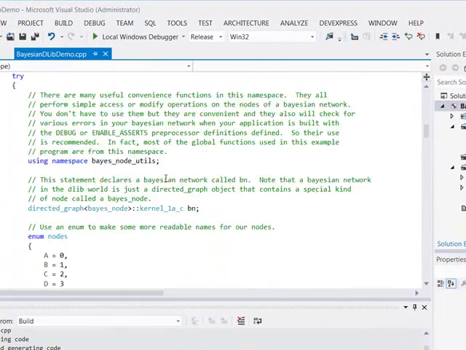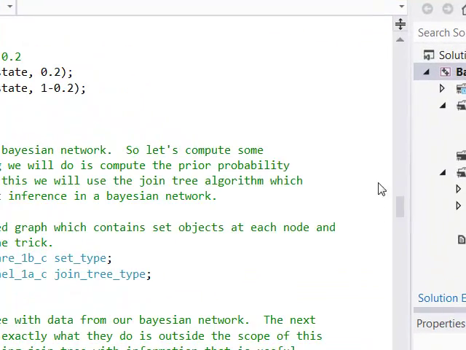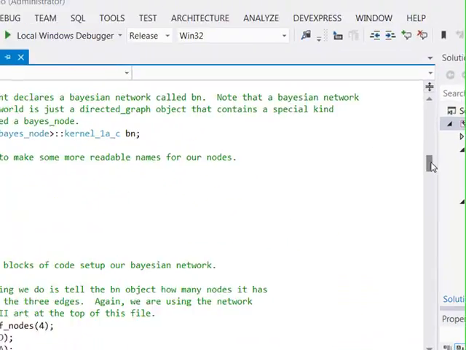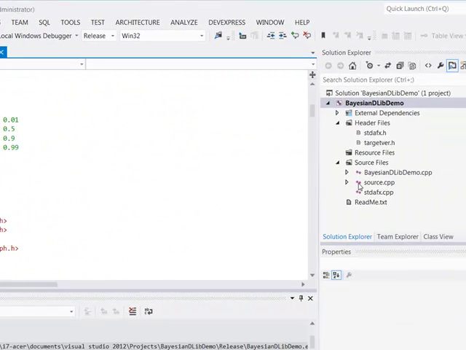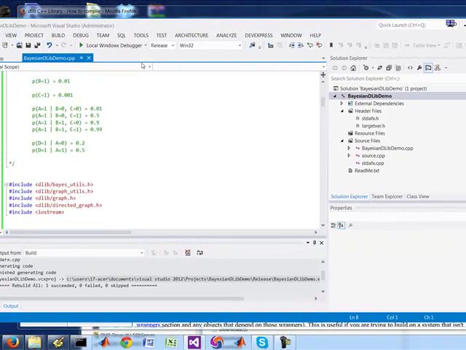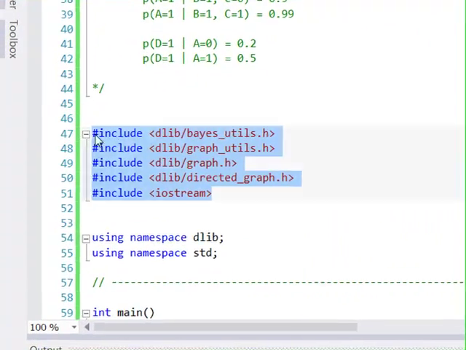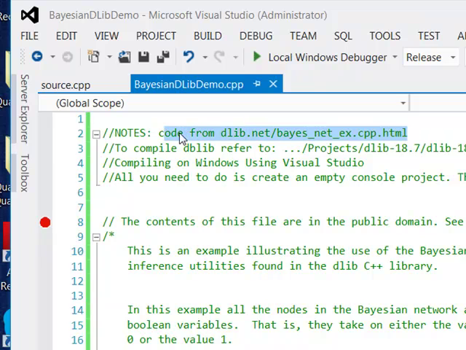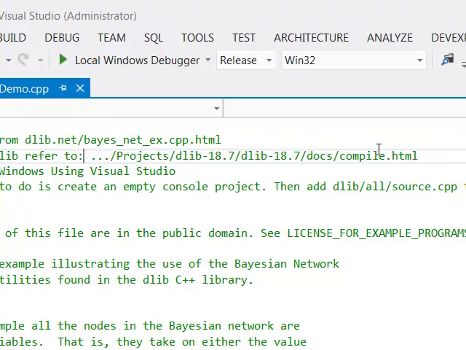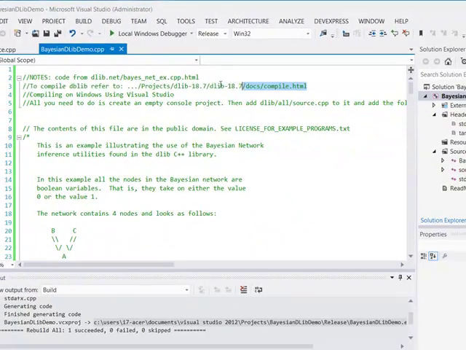Here's my program or my source file. Now, a couple of notes in my source file. I've created a basic Windows Console app project. Added the source file, included the directory, as I showed you. Now, here's the dlib. Let me show you the notes. That's kind of important. So I've got here my notes to get this working. Of course, the code comes from this file right here. So just go online, and what we're looking for is Bayes network example in C++. That's the whole genesis of this whole project, right?